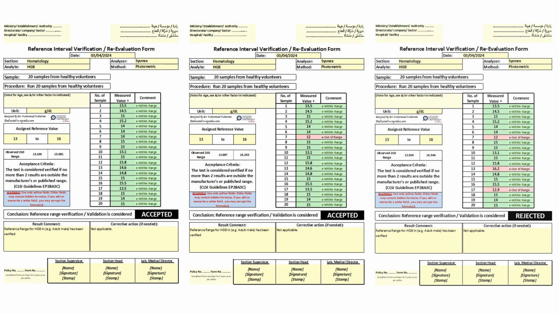Today I'm going to explain how to use this Excel sheet form named Reference Interval Verification form. This form is important for the quality of my report and it's also required by many accreditation organizations.